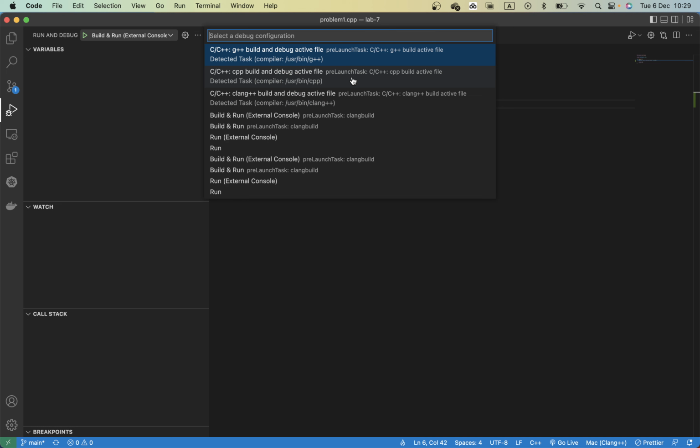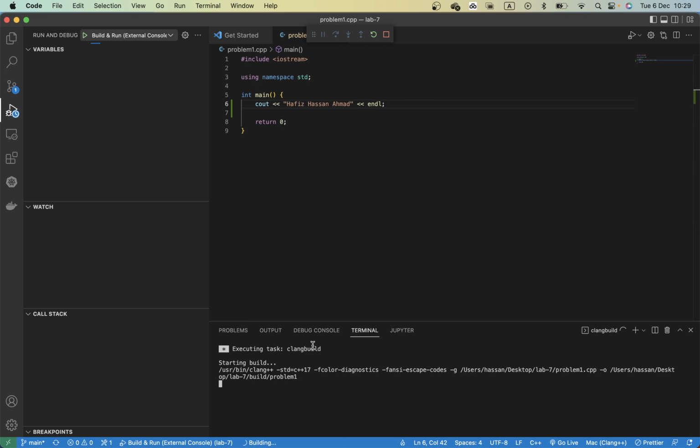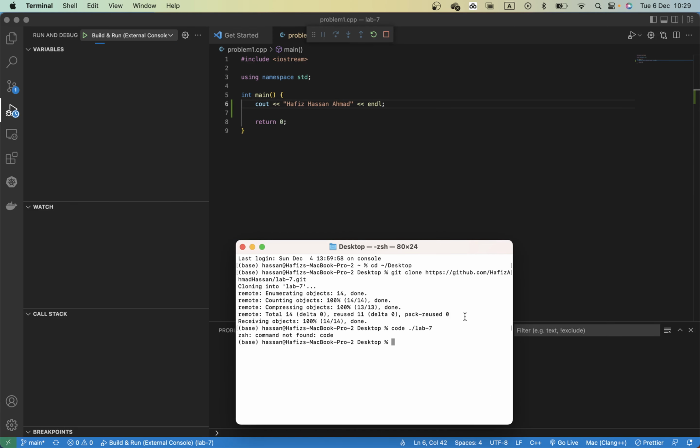And here it'll give us a bunch of tasks. These are pre-computed, but just ignore those. Here you've got build and run external console, so you click that. It'll build it, and then it'll open it up for you. Build finished successfully. And now it should open it up in your terminal.